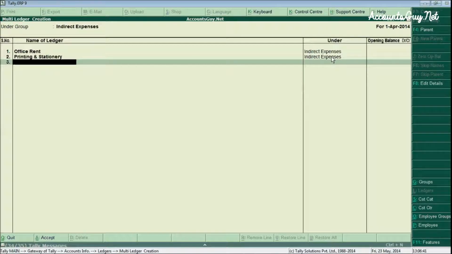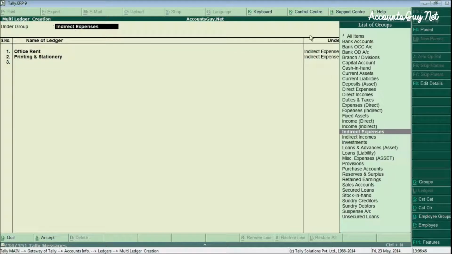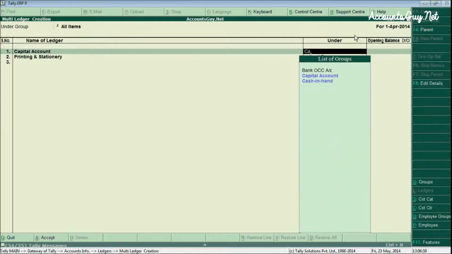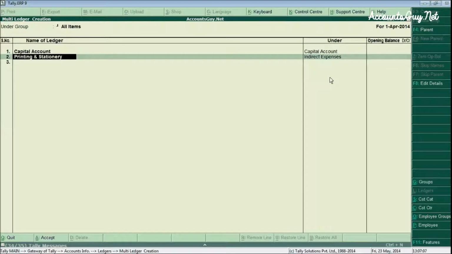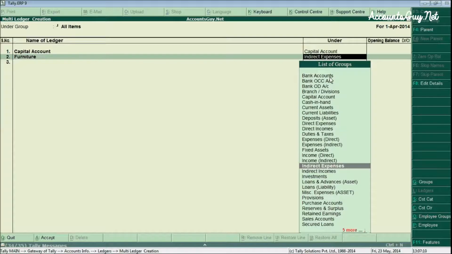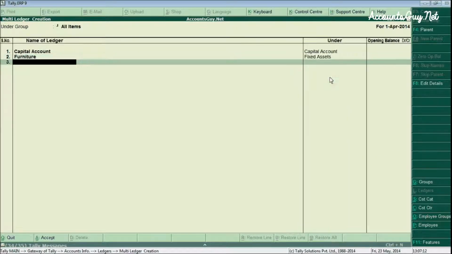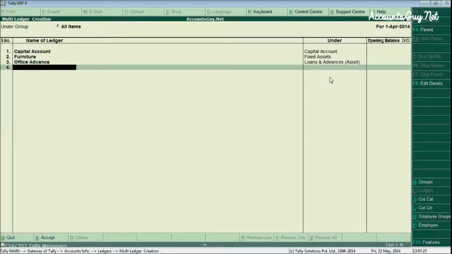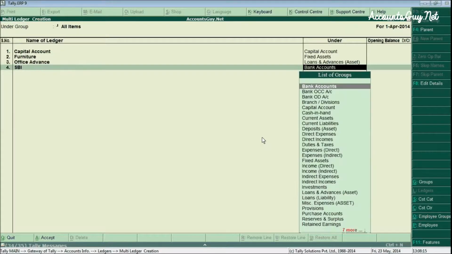If you want to create all the ledgers in different groups, here you have to choose the All Items option instead of a particular group. So now if you type the ledger name and press the enter key, it will allow us to choose the particular group that you want from the list. And here you can see the opening balance column is not allowing us to enter anything, as we have skipped that detail.